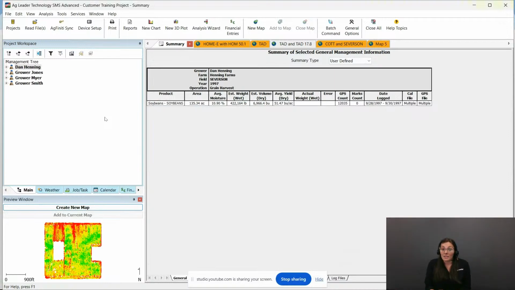And that was the 5 simple ways that we could clean up our SMS management tree. At this time, I'd like you to drop any questions you might have in the chat, and I'm going to switch my screens over to AgFiniti to begin showing you how we can clean up our data within AgFiniti.